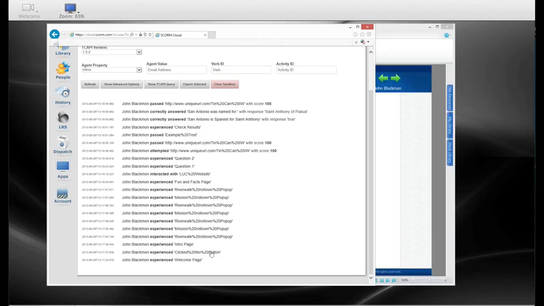But I found out that, hey, they clicked the no button right here. So we now know that the user went through and clicked the no button, and they didn't know, so that they were taken to the intro page. We can see that right there.